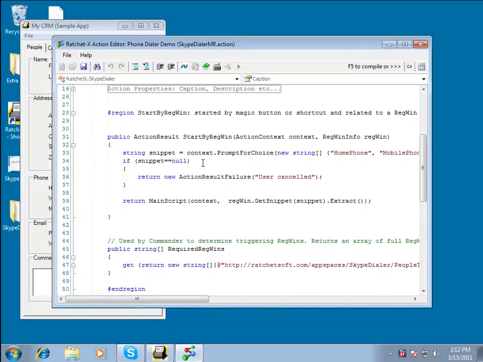And assuming that they actually select one and don't click cancel, I'm going to then call the main script method, passing in the context, and the main script method expects me to pass in a string value that is the phone number. Well, I'm going to get that by using the RegWin info object that's passed into my method. I'm going to call the getSnippet method and pass in the snippet that the user selected. Now remember, this snippet here is really just a string value. So it's going to pass in the value home phone or mobile phone, whatever the user selected.